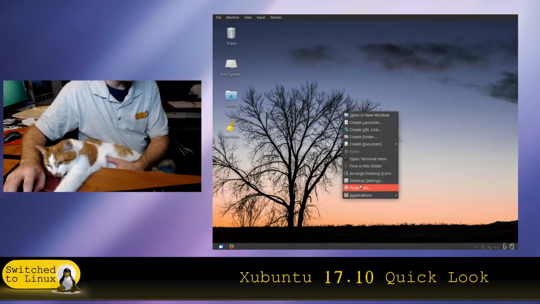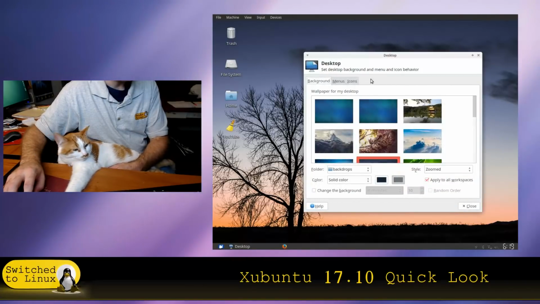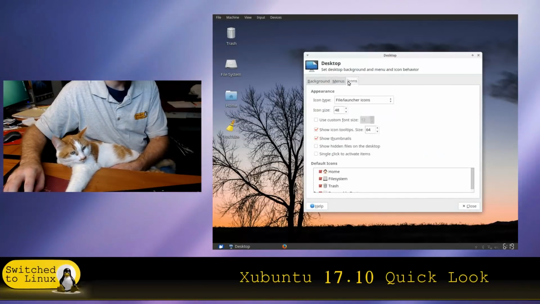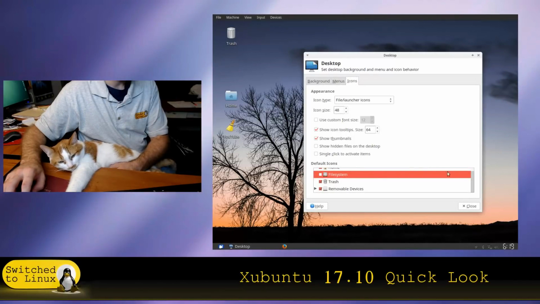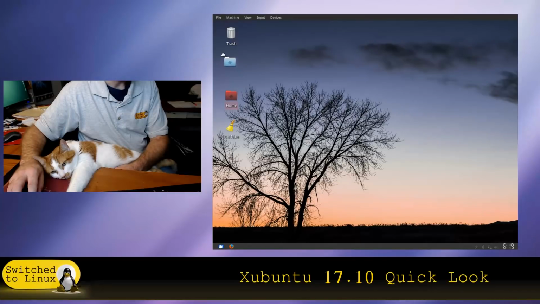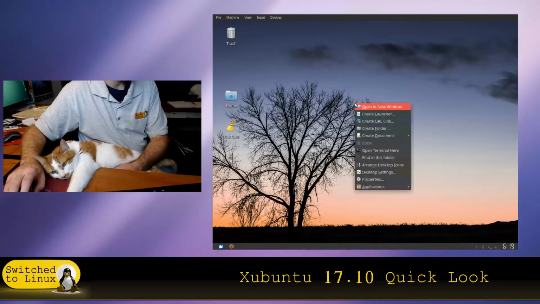All right, so we can arrange our desktop items. Here's our desktop settings, which will bring us right on back to that. This is where you can add and remove various icons. So file system on Linux isn't the best icon to keep on your desktop. Everything else I like. So can I move them around?